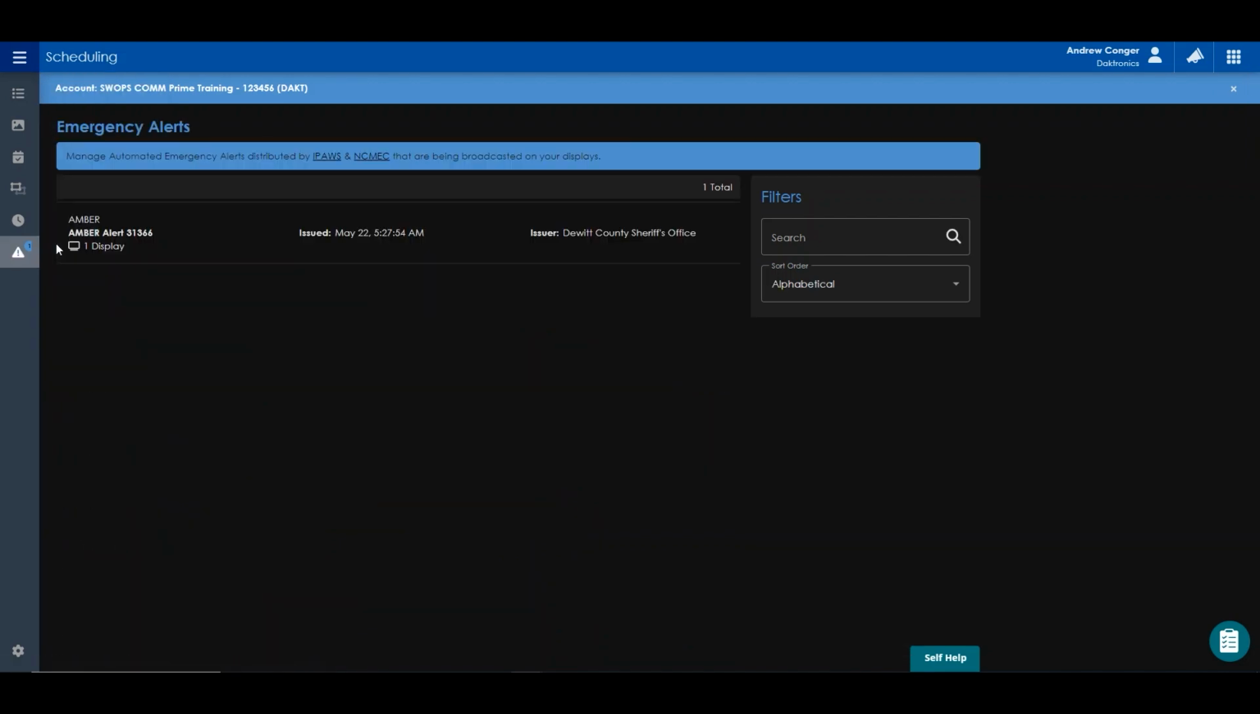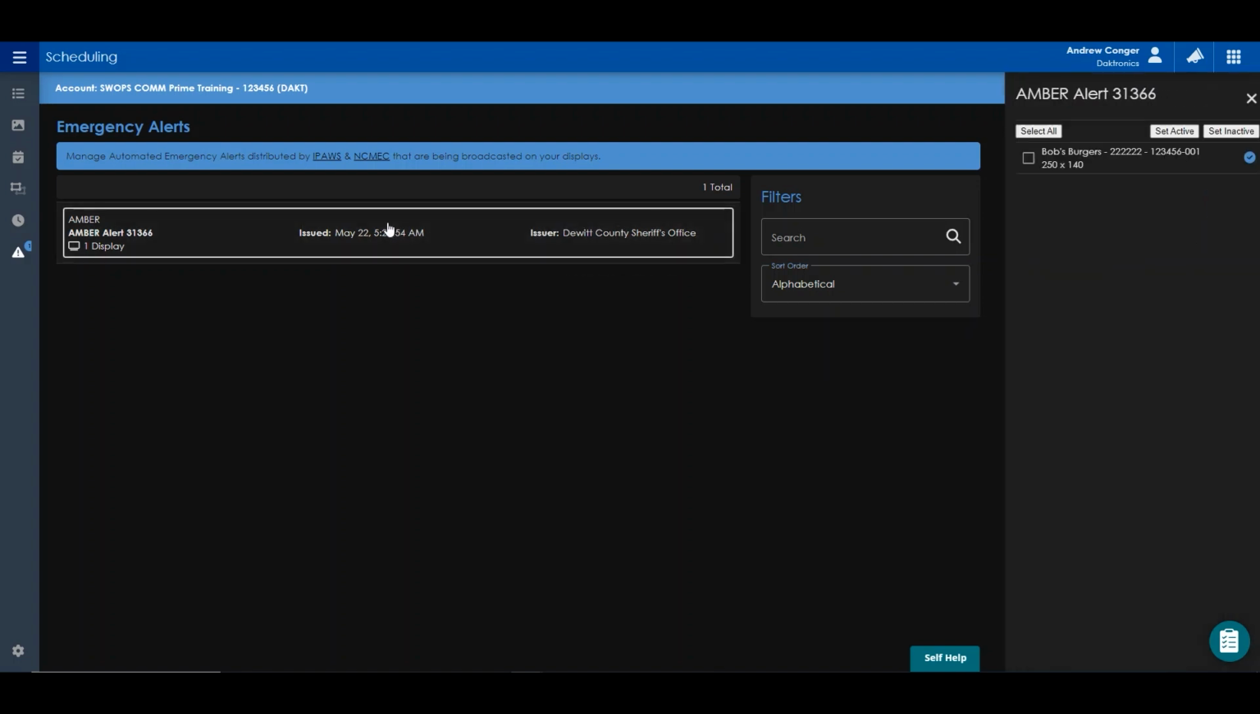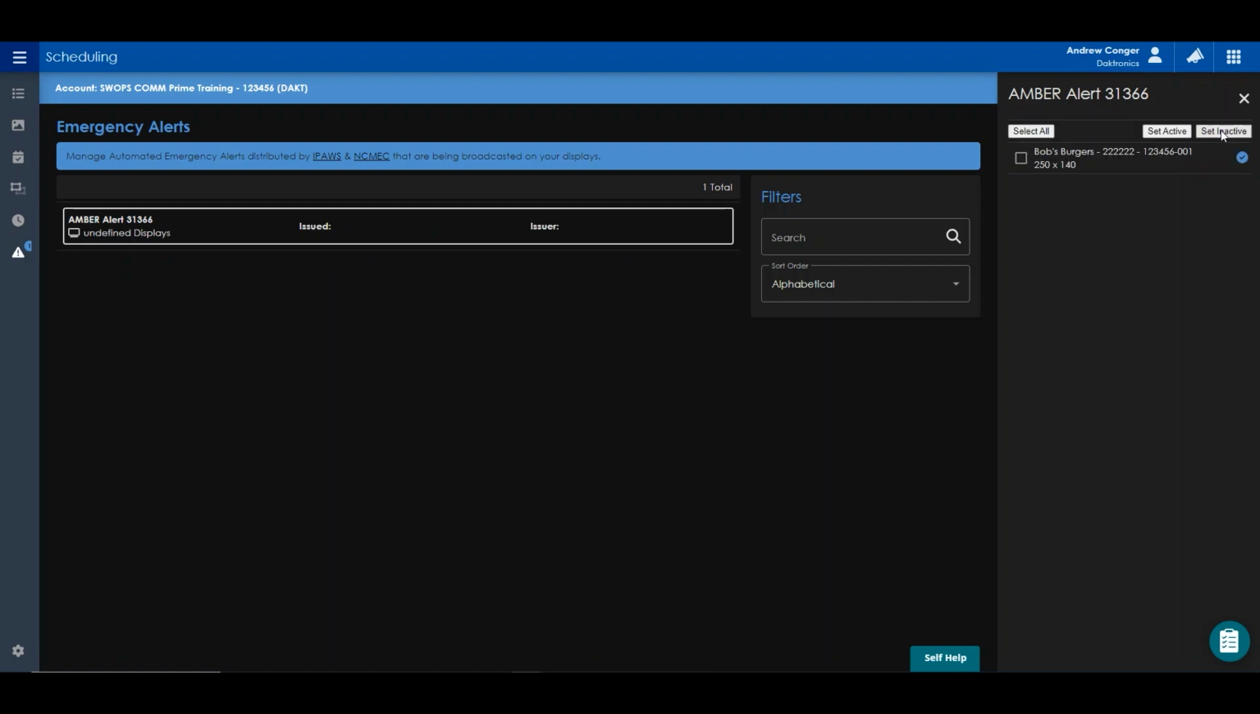If you go into the emergency alert section, you can see specific information about that alert, such as when it was issued and who issued it. From here, if you click on that alert, on the right, you'll see the displays it's playing to. From here, you can click the checkbox next to each display you don't want it to play to, and select Set Inactive. This will stop that alert from playing to those displays.